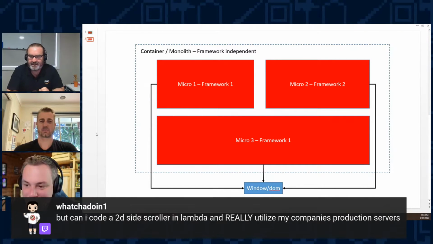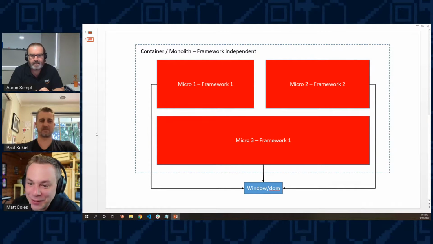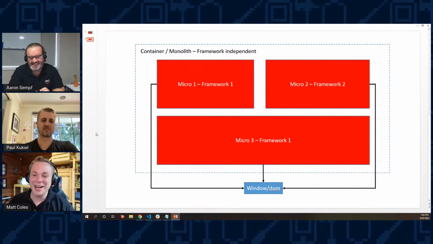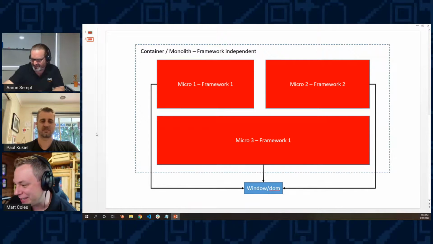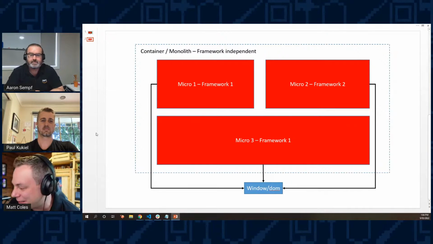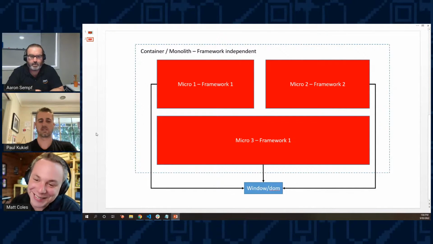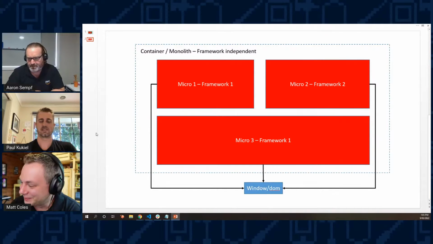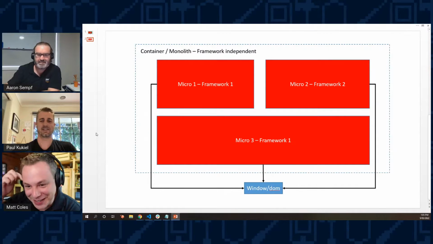I've got, what about a 2D side-scroller game in Lambda and really utilize my company's production service? I don't think that's the model here. But if you want to create something in Phaser.js, feel free to go and use that. You can make some pretty cool 2D side scrollers there. And if you do that and tell me what your remote library is called, I will import it remotely into one of my applications and demonstrate your 3D scroller in one of my micro-front-end applications. 2D. 3D is going to take way too long.